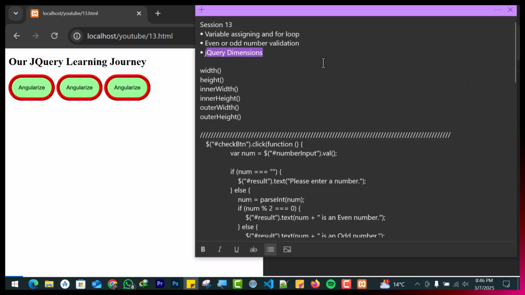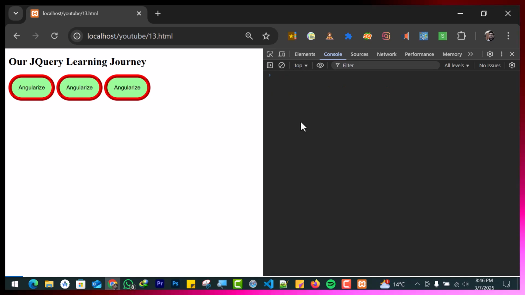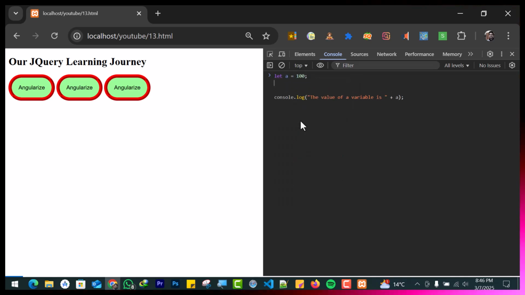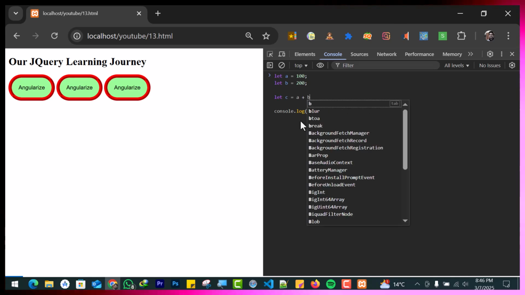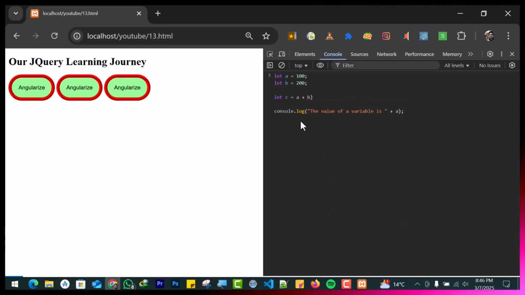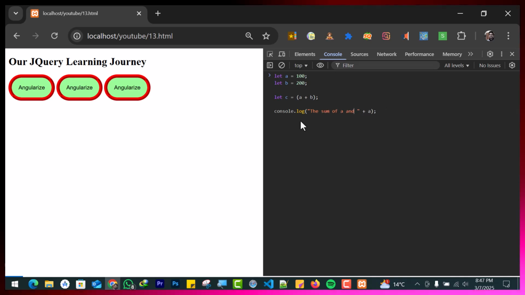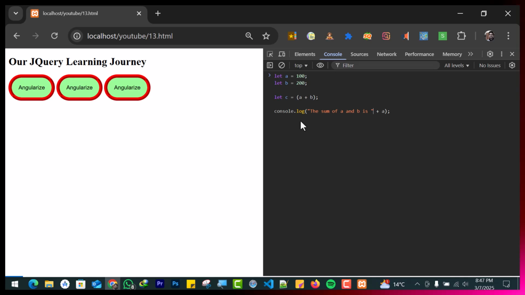So this was the first thing, variable assigning. You define variables like this. You can also write variables with let. That is the modern way of doing it. So let a is equal to 100, let b is equal to 200, and let c is equal to a plus b. So you can write something like the sum of a and b is c.